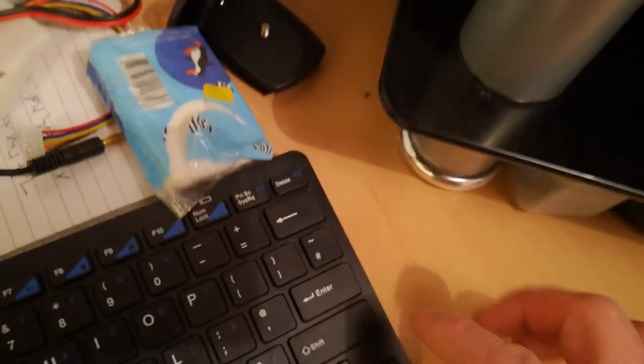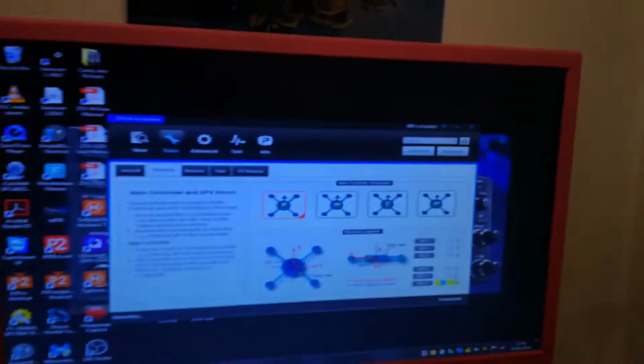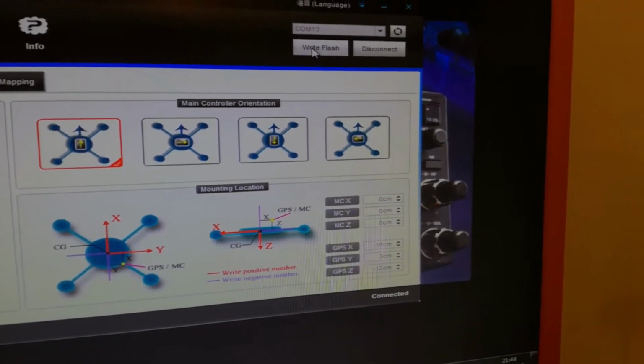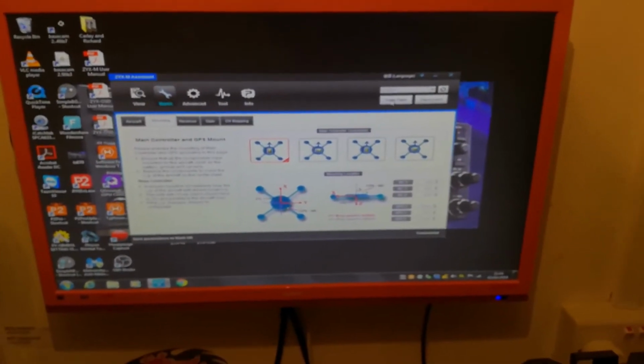Every time you change something on this, you need to hit enter for it to save. And once you've saved it, you go up and you right flash. And that's it, now programmed, and that's the GPS puck programmed. Simple as that, not overly hard.